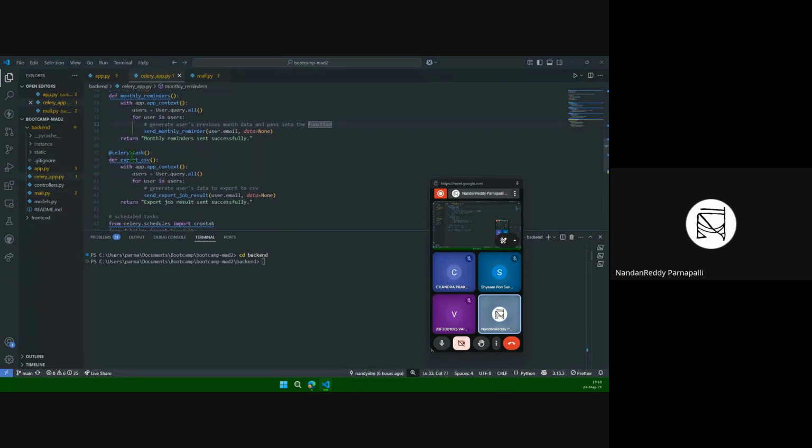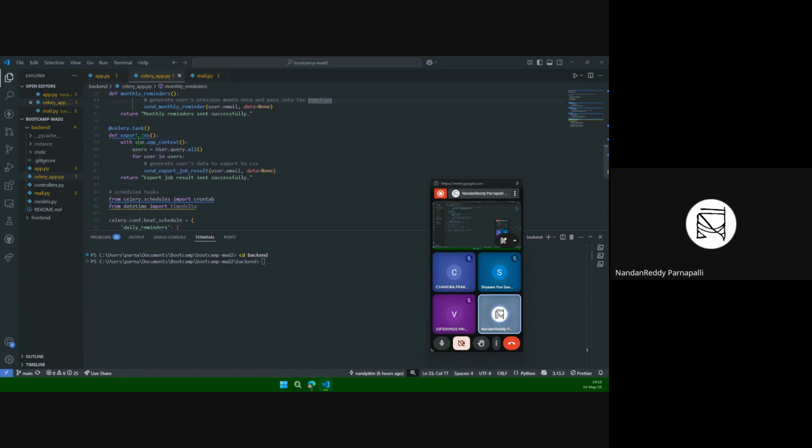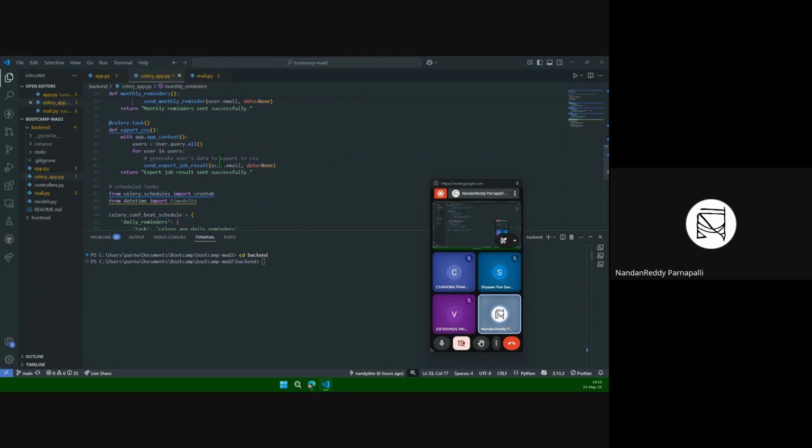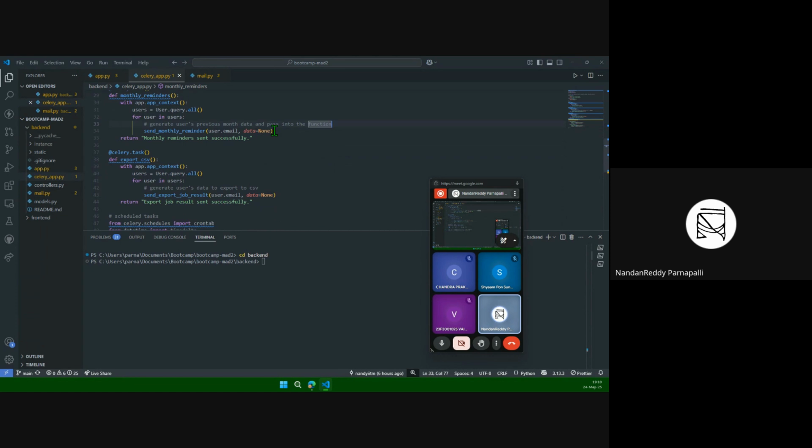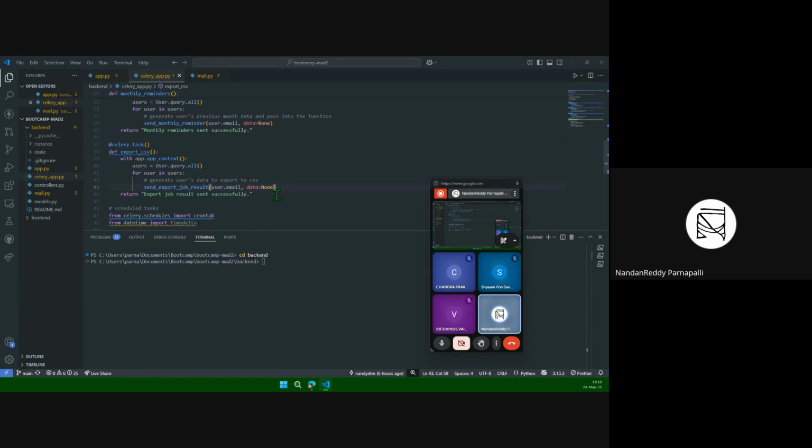And then in the salary task export CSV, if the task is called, I'm opening the app context. I am fetching the users, and for user in users, generate the user's data to export to CSV. For both monthly reminders and CSV export, we need to fetch the data of the user, and here we need to send it as a mail. For CSV, we need to make it a file and then send the link to the user. So that's the difference.